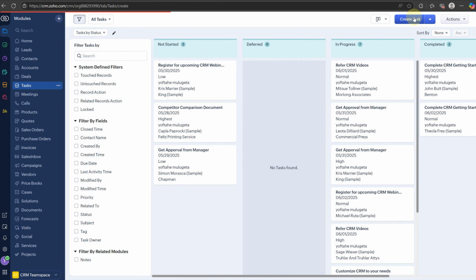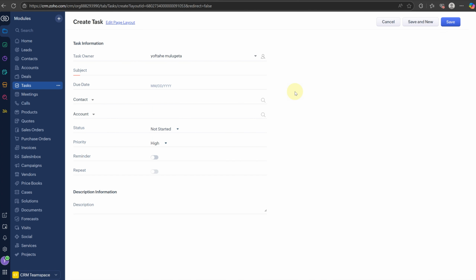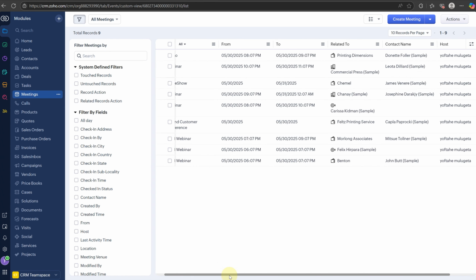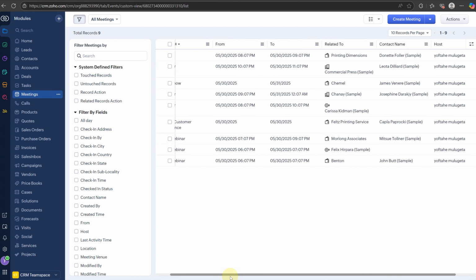To create a task, you just click here on create task. You have the owner, the due date, priority, essentially very similar to what a project management tool would look like, but this is inside the CRM, so you can attach it to those contacts, those accounts. So that's all that. Here we have the meeting section, which you can then view overall meetings that you have.